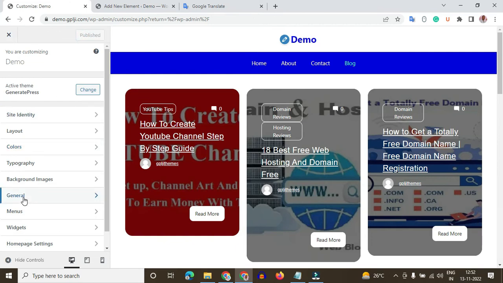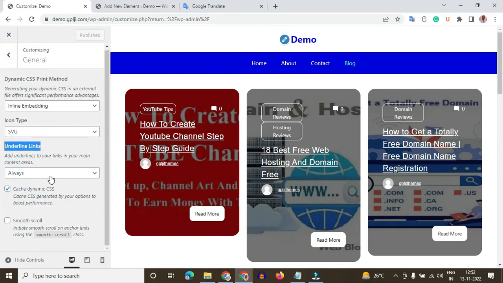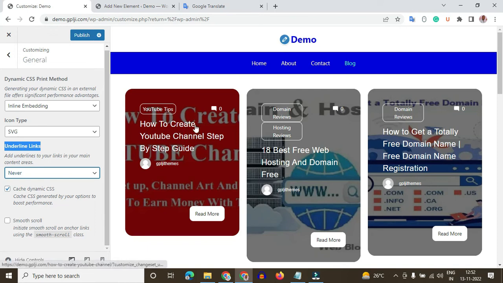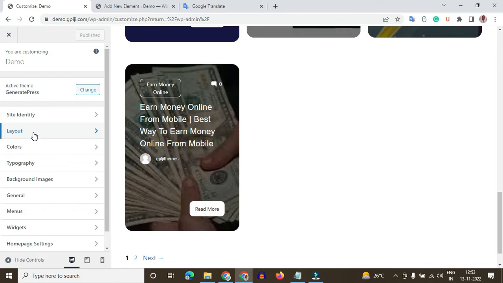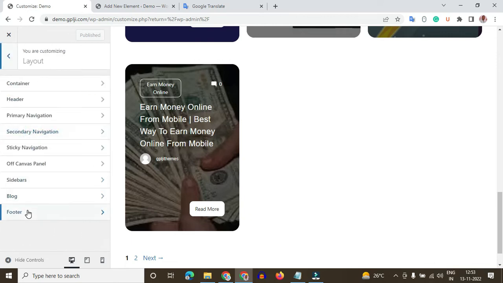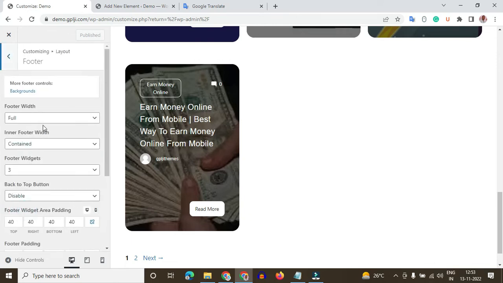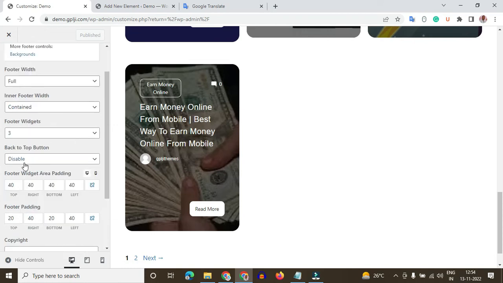Go to the general option. Underline links. Never. Underline is gone and publish it. And now go to the layout, footer, full width content, back to top button, enable.